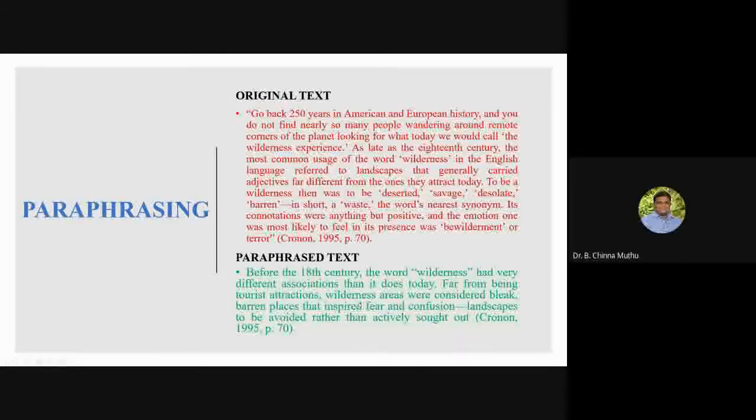Otherwise, whatever the add-on that is given here is completely their own writing style. If you do this kind of a paraphrase text, you can actually get relief from plagiarism. Otherwise, if you are going to use vocabulary, synonyms, language translations, it will never help you.